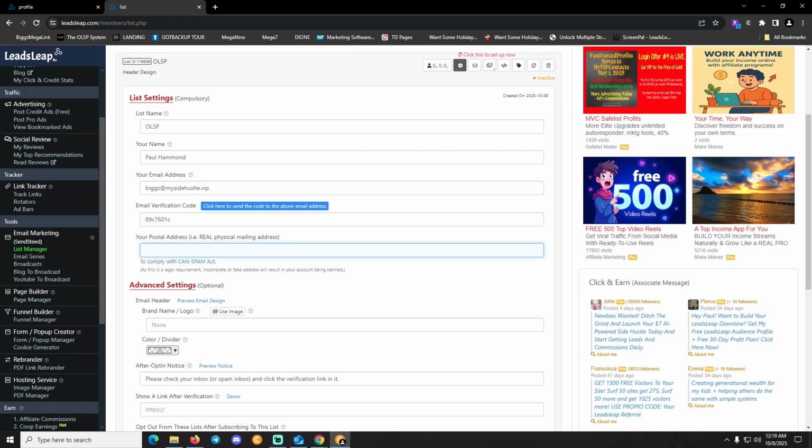Your postal address, that part is important. It has to be done. So you'll need to enter a physical address, and this is required under the CAN-SPAM Act. So every legitimate email system requires it. Make sure it's filled out. So I'm going to put my address in here.